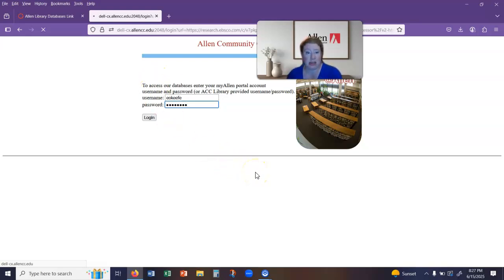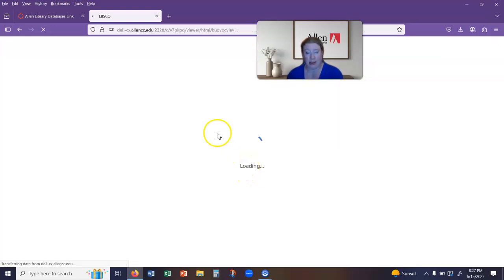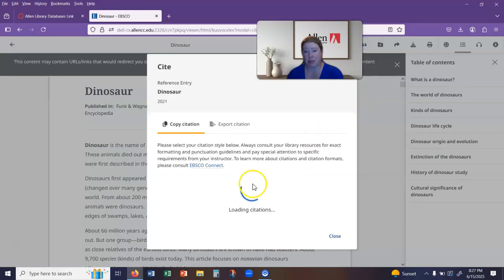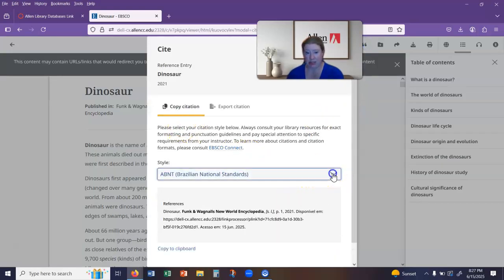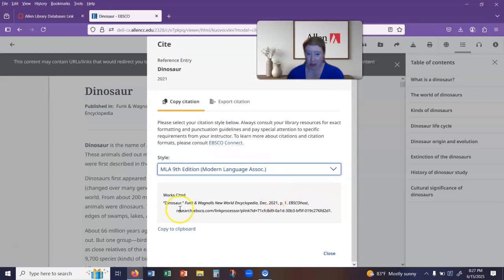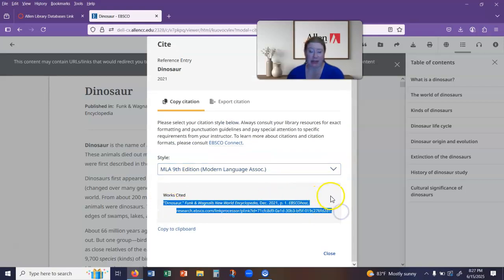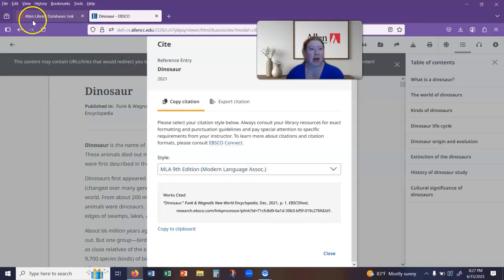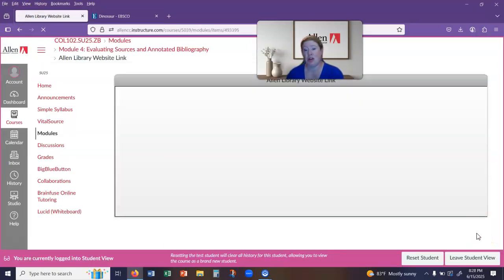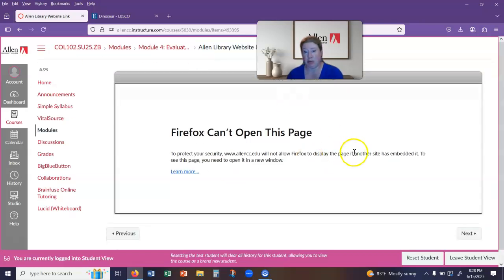So that's the only downside, as well as you do have to be able to log in. You have to remember your login. But once you've logged in once, as long as you don't close the page, then you should be fine. And then all of them should have up here a cite button, and then you can copy the citation. Make sure that you are using MLA 9th edition, though. Don't copy a different one. But then you can copy and paste it, and they're close enough to being correct. So you can copy and paste it directly into your document that you're using for your annotated bibliography.